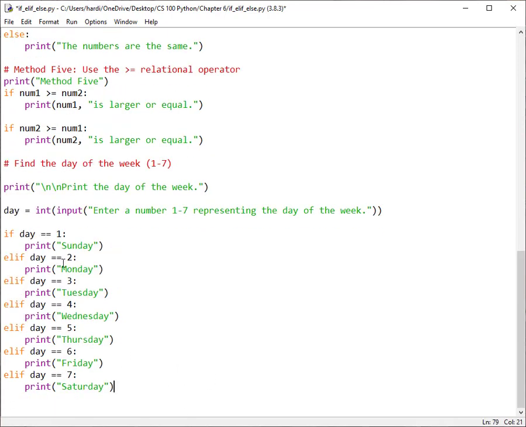So now we have a sequence of else if statements. So if day is 1, we print out Sunday. Else if day is equal to 2, we print out the word Monday. Else if day is 3, we print out Tuesday. So we just have this series of else if statements for every day of the week. Now remember, we use the double equals. It's easy to make a mistake there and only put 1, but you need to use 2 if you're comparing things.